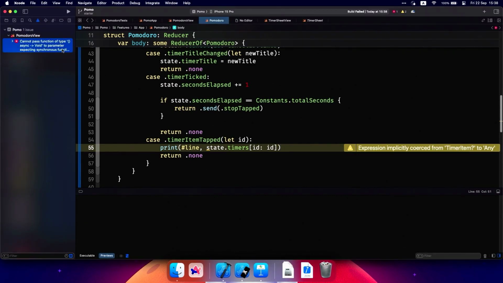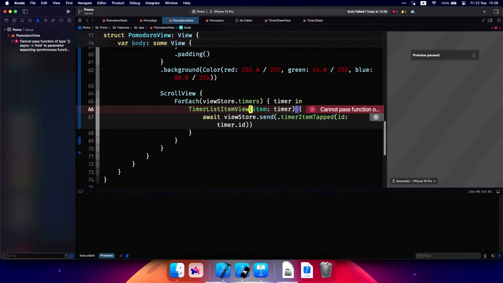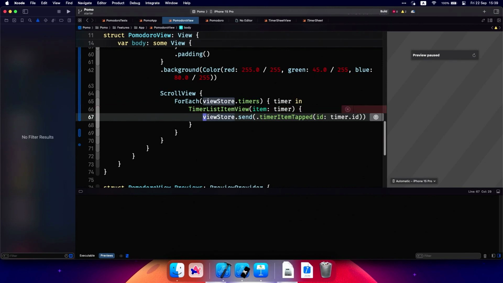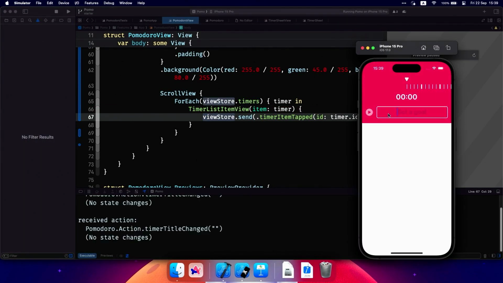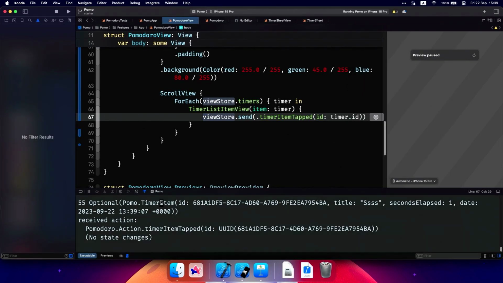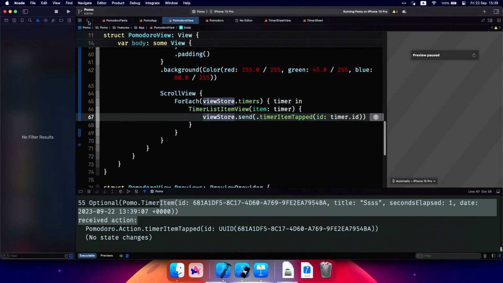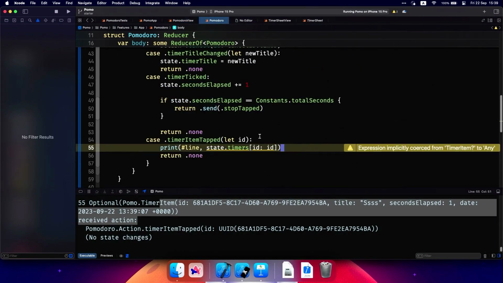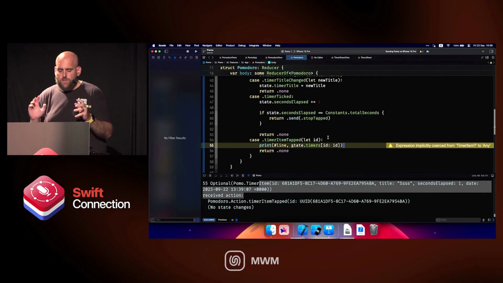Oh, well, just a second. Wait. Oh, sorry, this should need an await here. We'll add something, and when I tap it, it will print it as expected. Just get it by the subscript. Cool. Now, how do I actually glue these two features together?